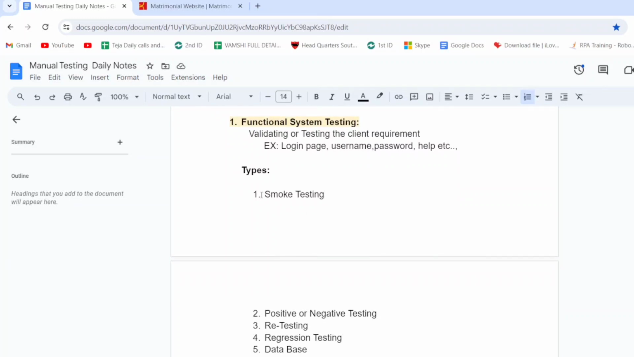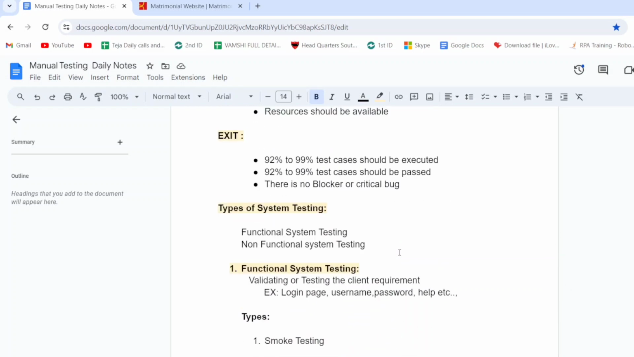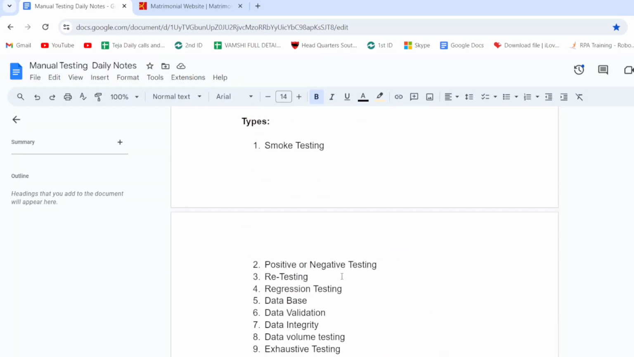So these are some of the types: smoke testing, positive, negative, regression, retesting. These are some of the types of testing we use to test the client requirement, that is called functional system testing. Okay, next is non-functional system testing. This is the second type of system testing.